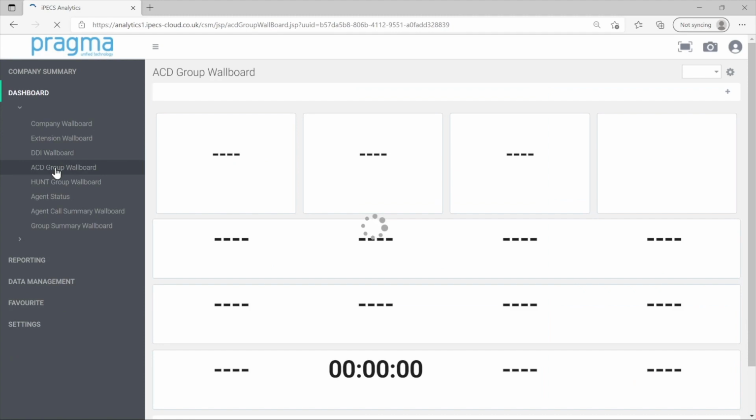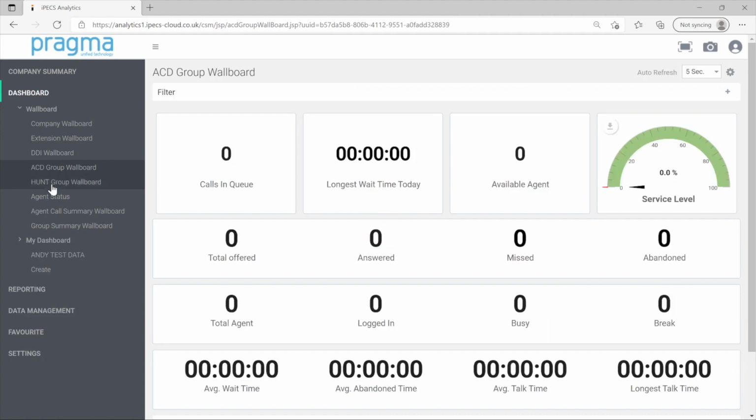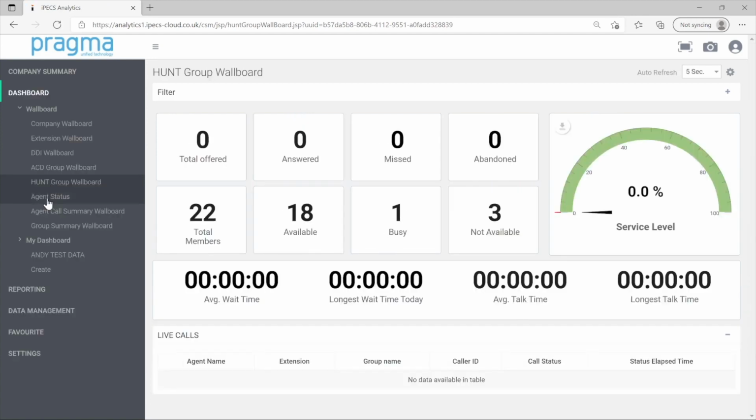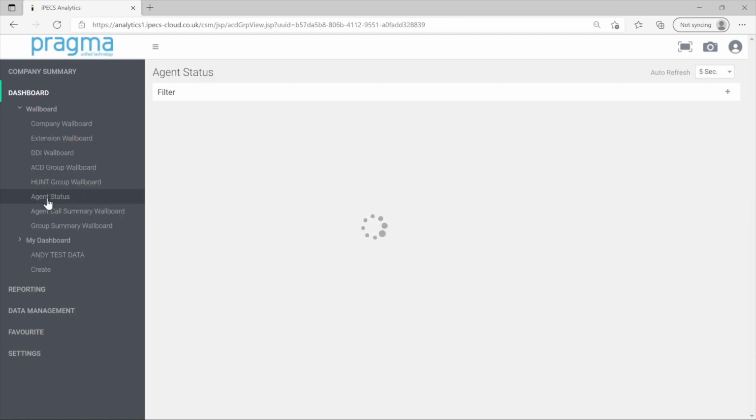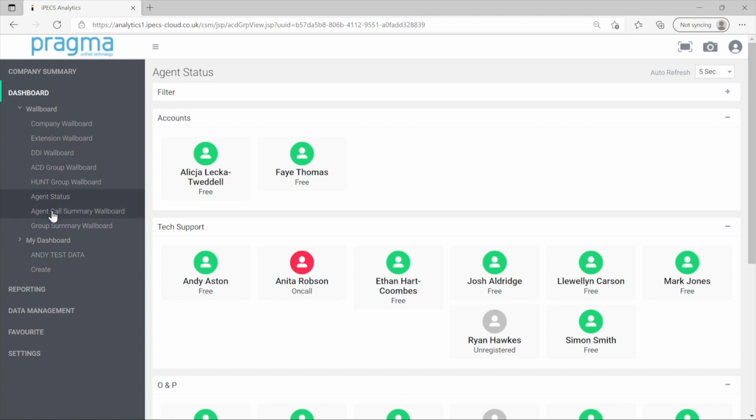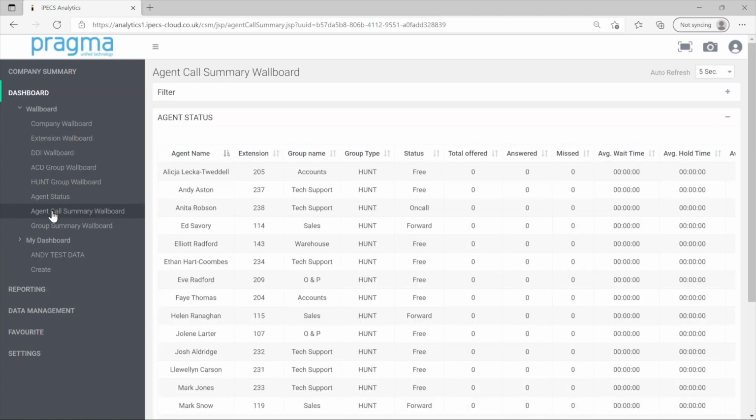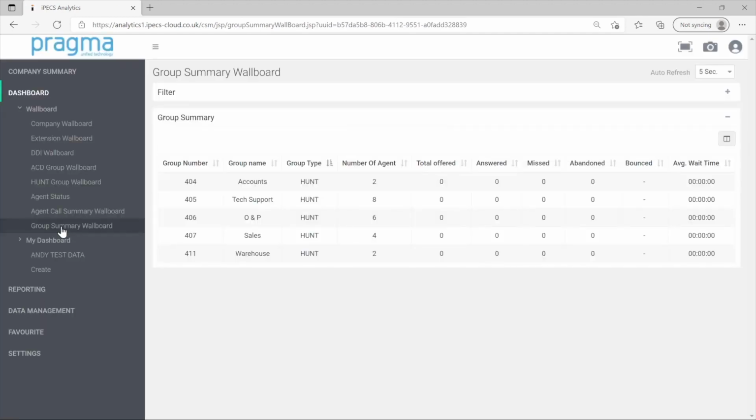The ACD, Hunt, Agent Status, Agent Call Summary, and Group Call Summary are our group wallboards. The latter are only visible on the menu if you're an Advanced Supervisor.